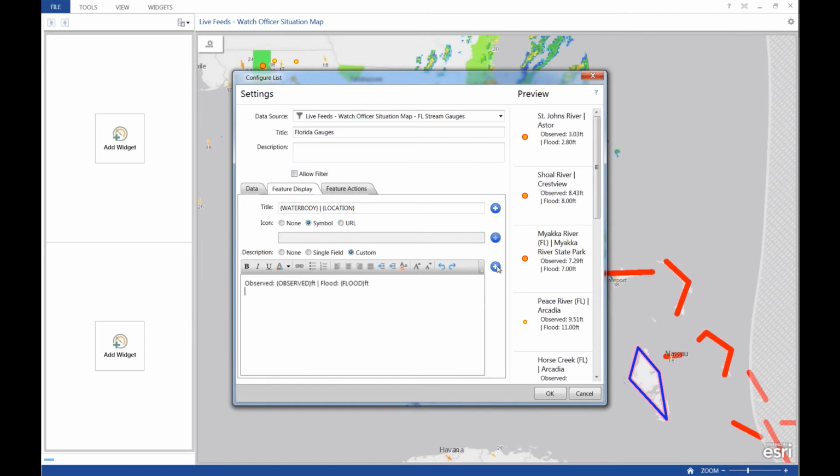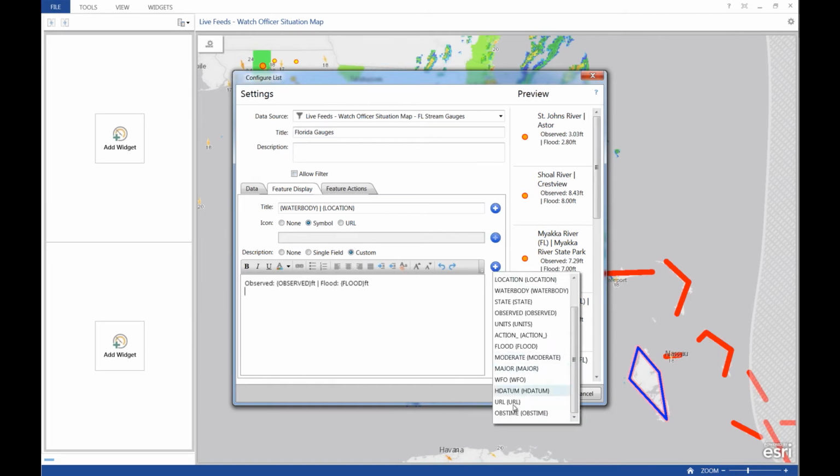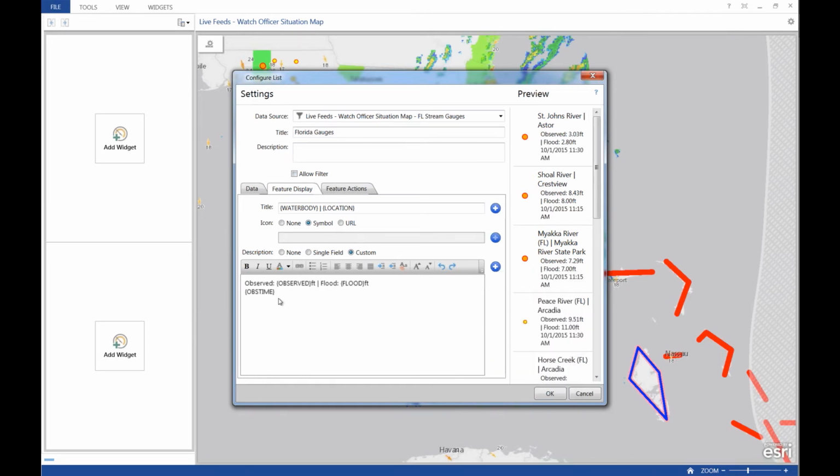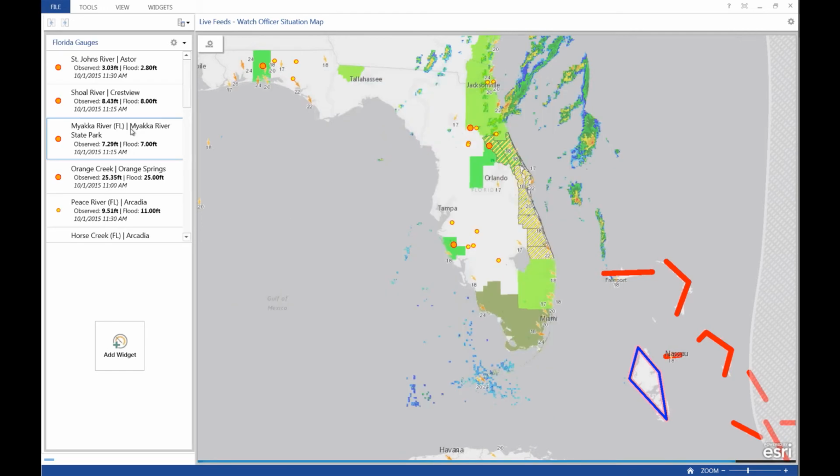And then let's add another field here for observation time. So how current is this data? And we can put that in italics. And maybe we even add some bold in here just to draw your attention to it. So when we hit OK, now we have a list of all the stream gauges in Florida by stage.